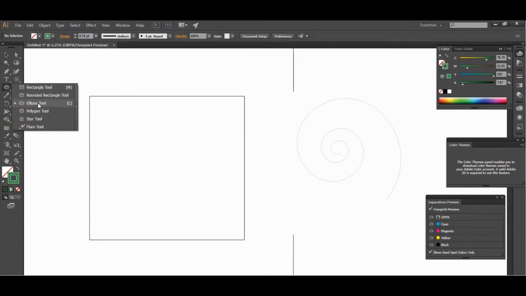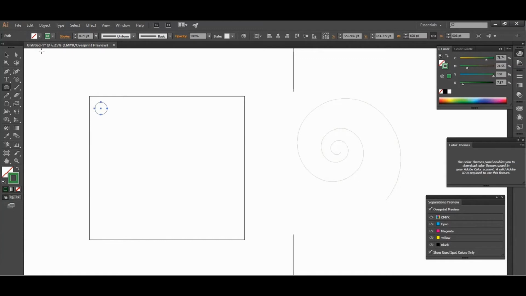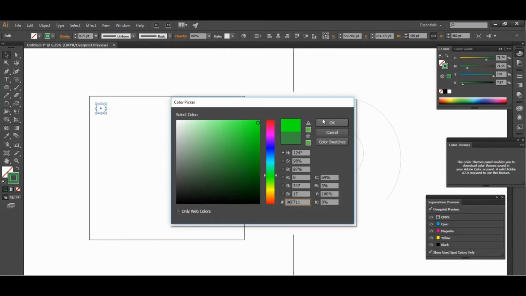Then I am going to take a circle, press Alt Shift and drag it for a proper circle. And press Alt Shift and drag for a duplicate circle and make it a little bit bigger, make it a little bit smaller, and then I'm going to change the color of the circle outline.